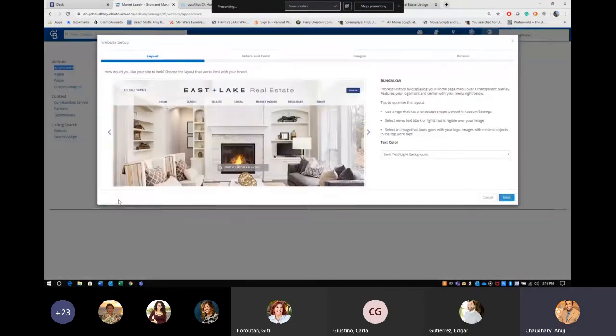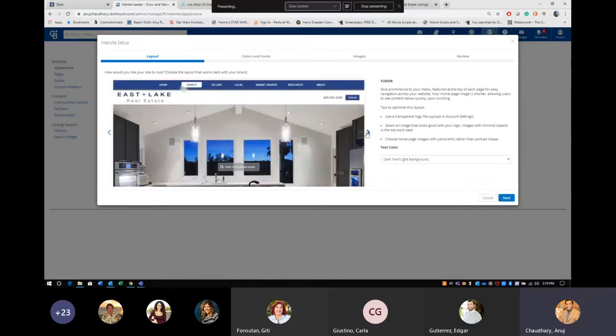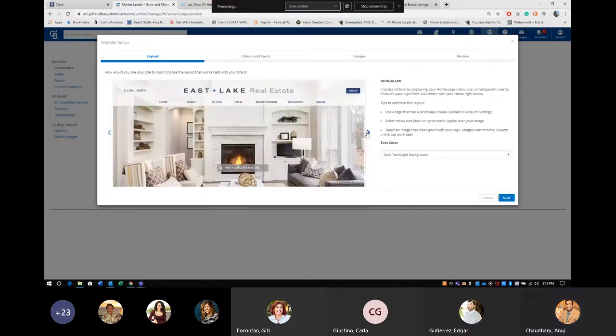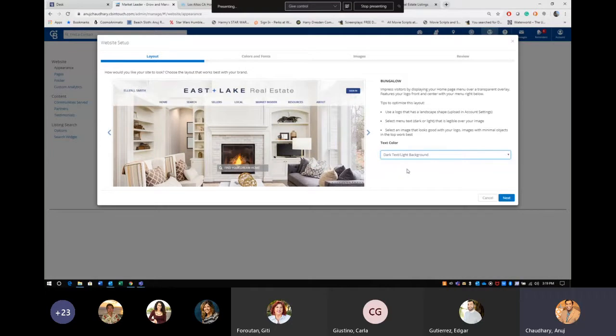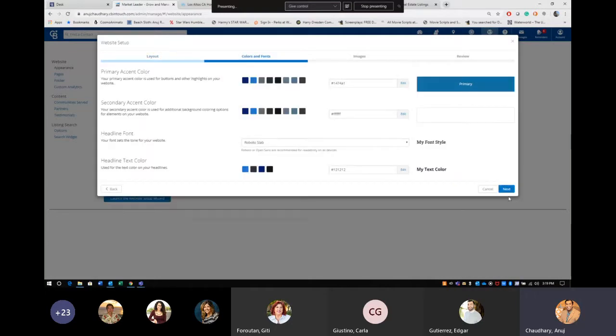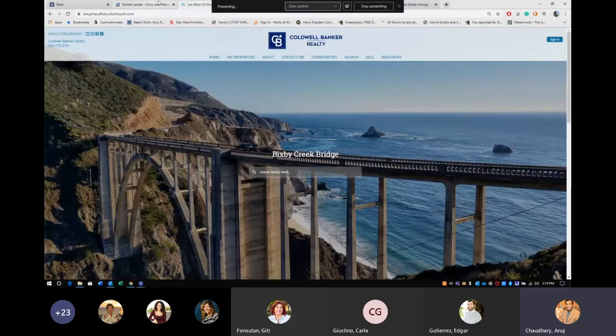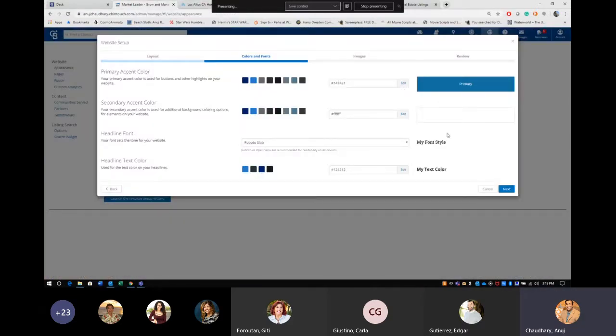Now, the setup wizard is where a lot of the big homepage adjustments get done. You can see there are three layouts. You've got the bungalow, which I use, two-door, and villa. You can also have each layout with dark text on a light background or light text on a dark background, whichever you prefer. Your next section will give colors and fonts. As you can see, my accent color is this blue, and my secondary accent color is white.